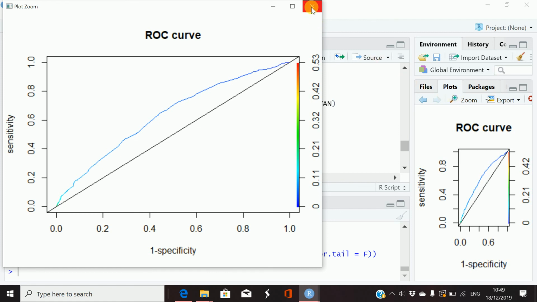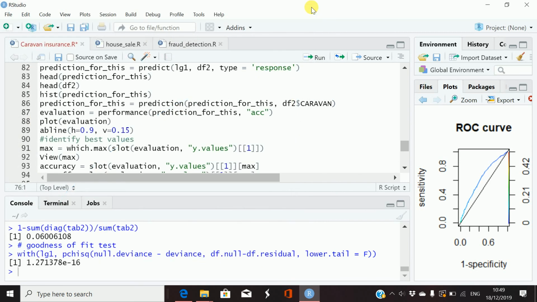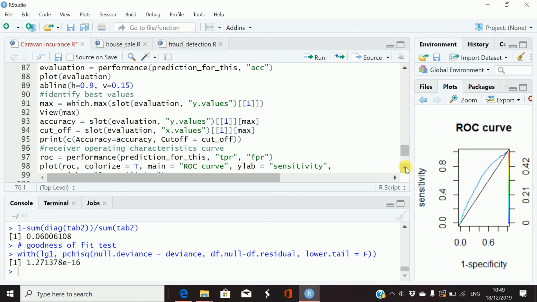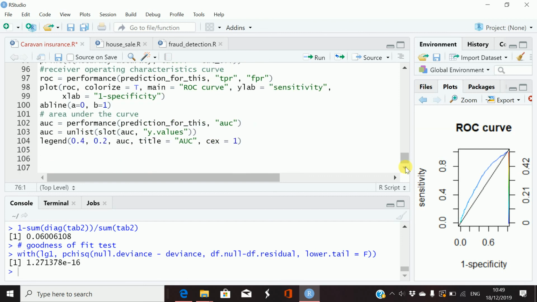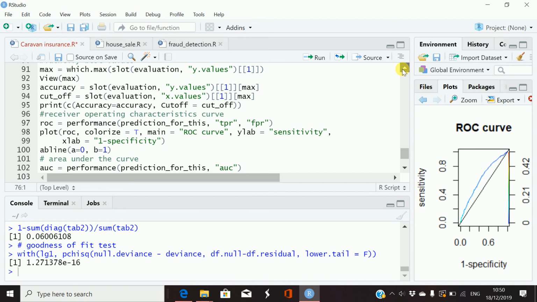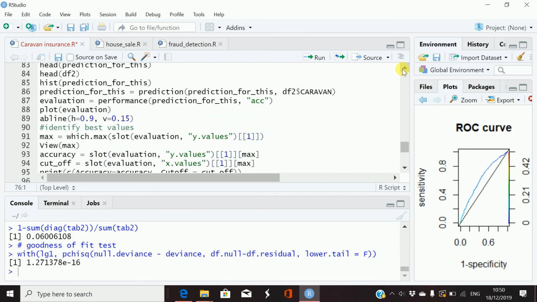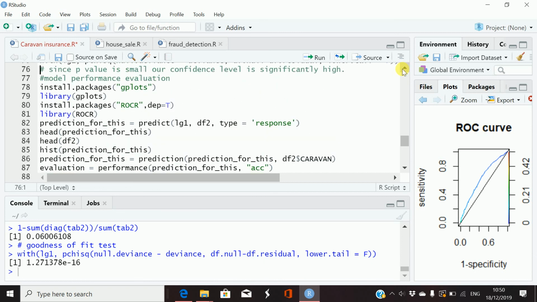It's between sensitivity and 1 minus specificity. The area under the curve is obviously more than 50%. When I checked, it was some 63%, and I mentioned that in the report as well. So from this, we got to know that random forest is a better method for this one.